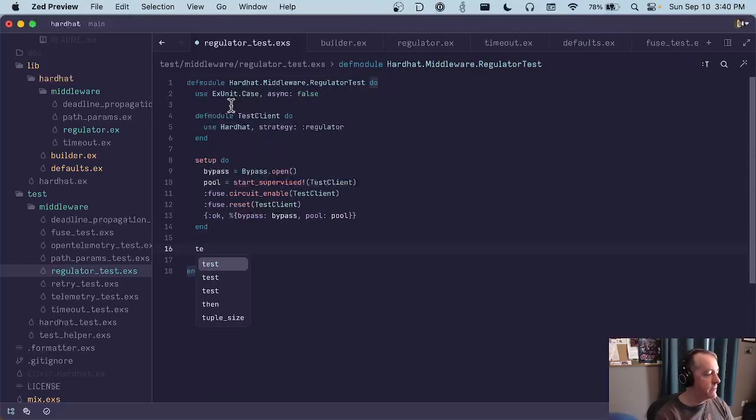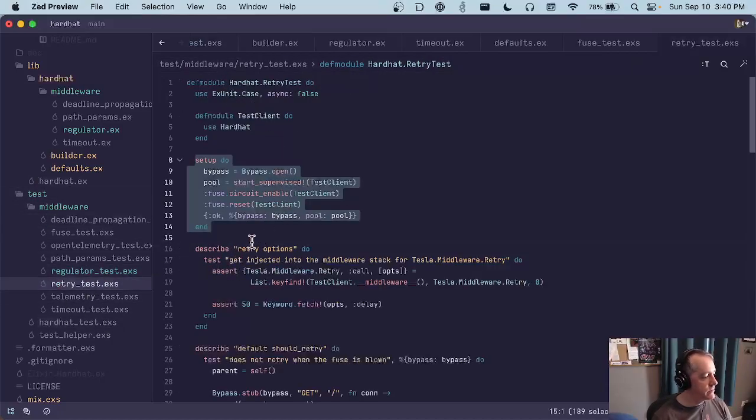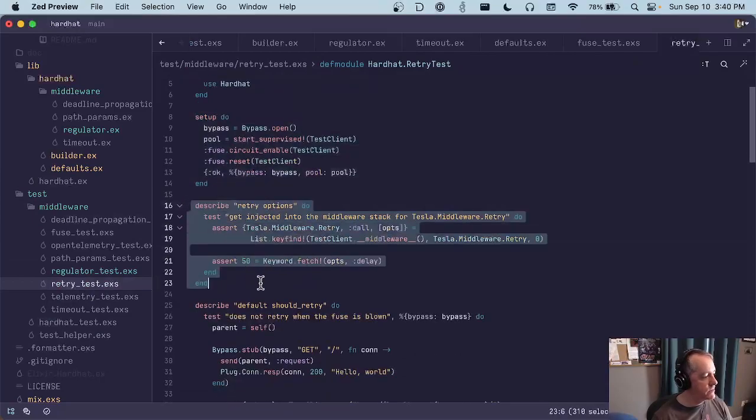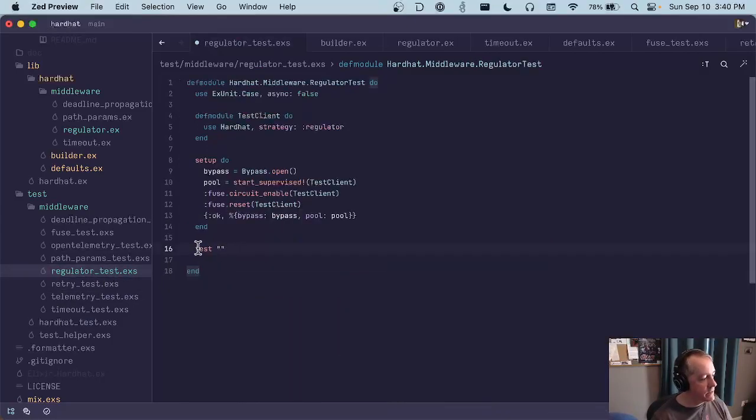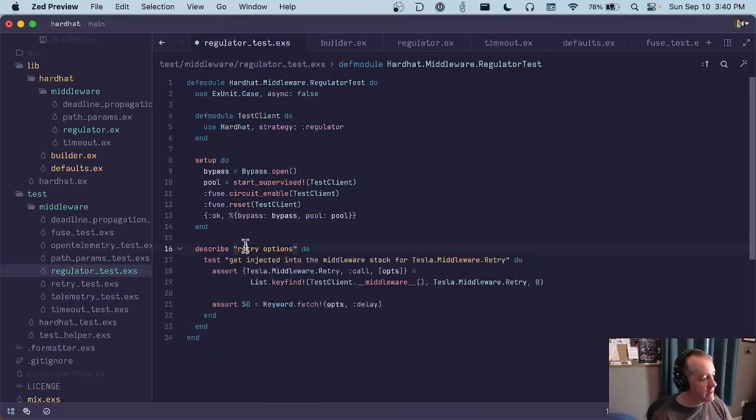Okay, and now we need to do similar to this, the retry options. We need to check that when we select regulator as the strategy, we're going to get that middleware inserted into our default stack. So let's just copy that, and we'll say regulator options.